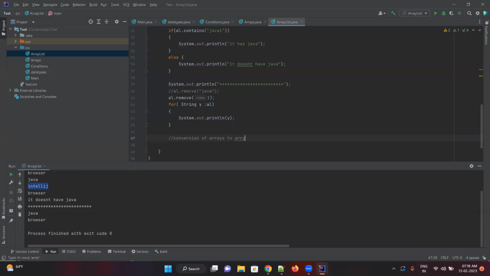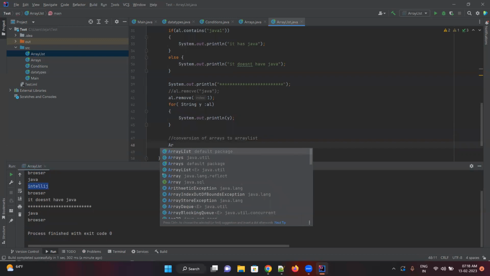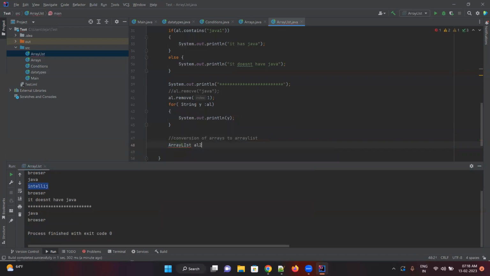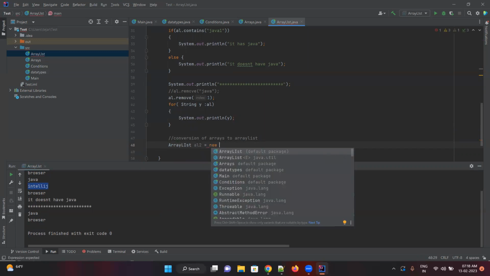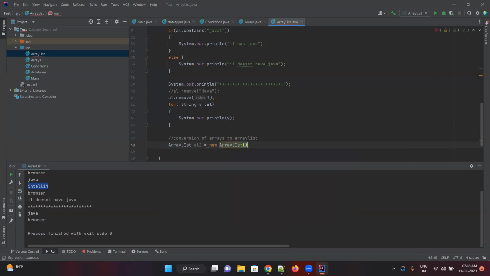So let's check how to define array list. First, we have to define array list as ArrayList al2 equal to new memory of ArrayList class. Right? Now what is the data type? We have to define the data type. Whatever data type it is, you can define it. If it is an integer, we'll give integer.